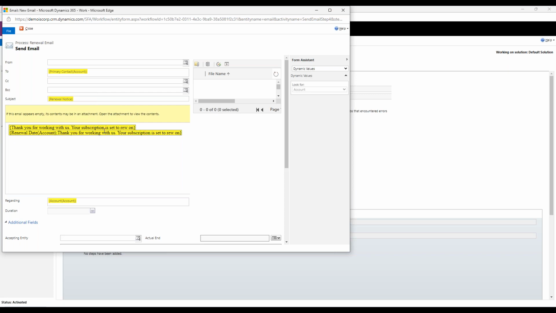So I want to say thank you for working with us. Your subscription is set to renew on. And then I can actually take the date from the account that we showed and drop it in here so that it would actually say your subscription will renew on 12/15/2021. And any additional information you want to put in here can be done.